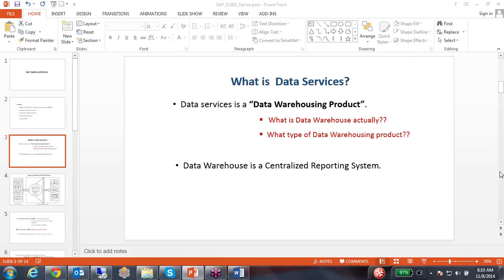So what is SAP Data Services? We are not calling it Business Objects Data Services anymore. We shall see in the coming slides why we should not call it SAP Business Objects Data Services, and why it is only SAP Data Services. Before that, we shall see what Data Services basically is.